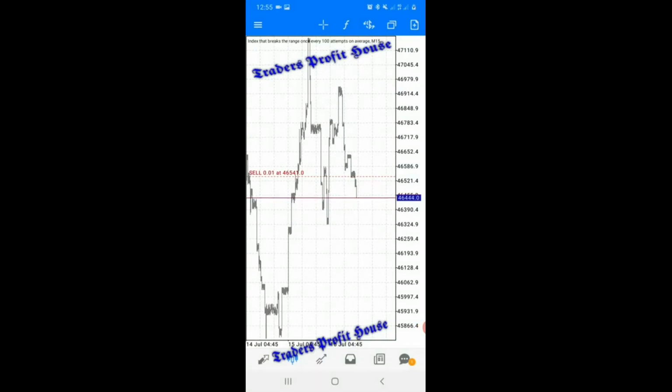This time around, I'm bringing up a very, very useful strategy for Range Break Index: Range Break 100 and Range Break 200. This strategy uses just three indicators. Three? Yes, I said three. Let's go straight to the strategy.